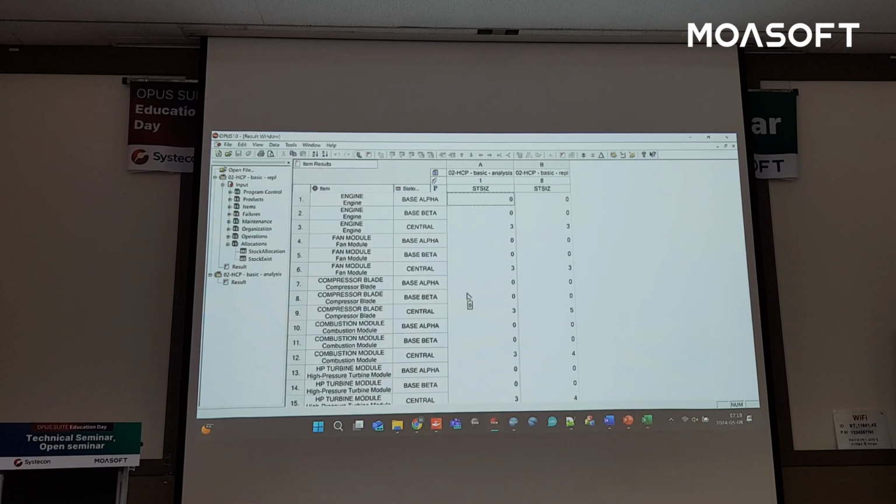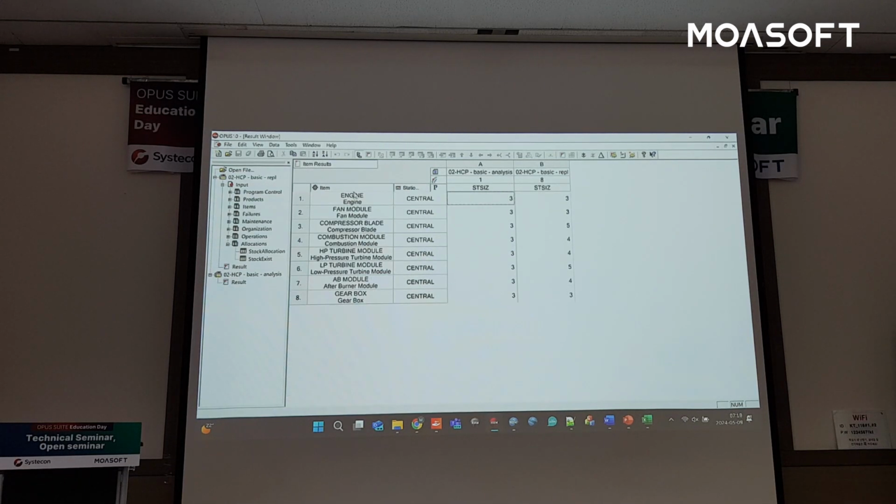So, okay, and then we're only interested in the central station here. On the left, we have our 8 items. Here we have the central station, and you see the original analysis case is 3 of each. And here on the right, we see the suggestion from the optimization on how we should increase our stock solution in order to get an availability of 90%.